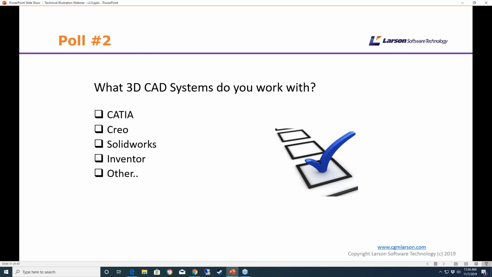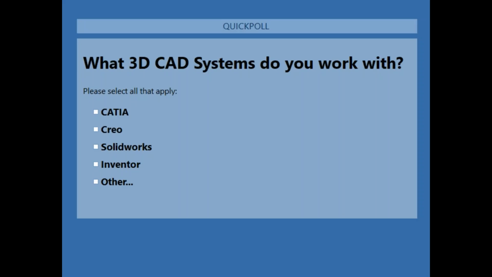So before we move on to 3D, I have another quick poll for you to help us out on. So what CAD systems do you work with? Same as before, I'm going to launch this, and please just vote, and we'll get some feedback to you.